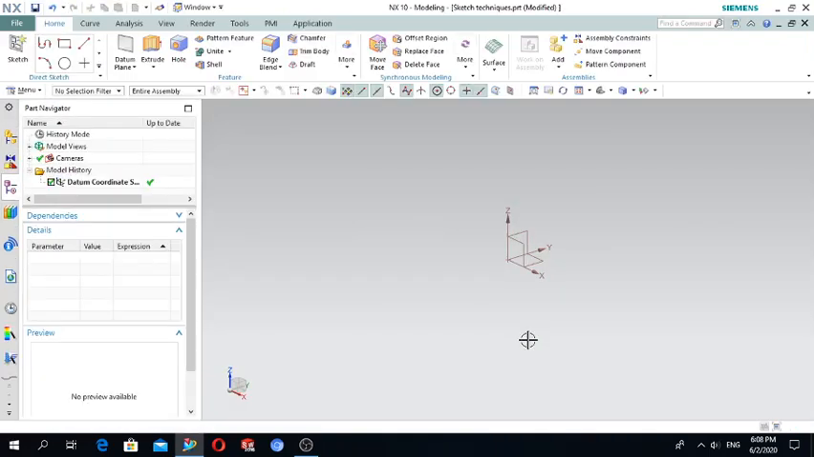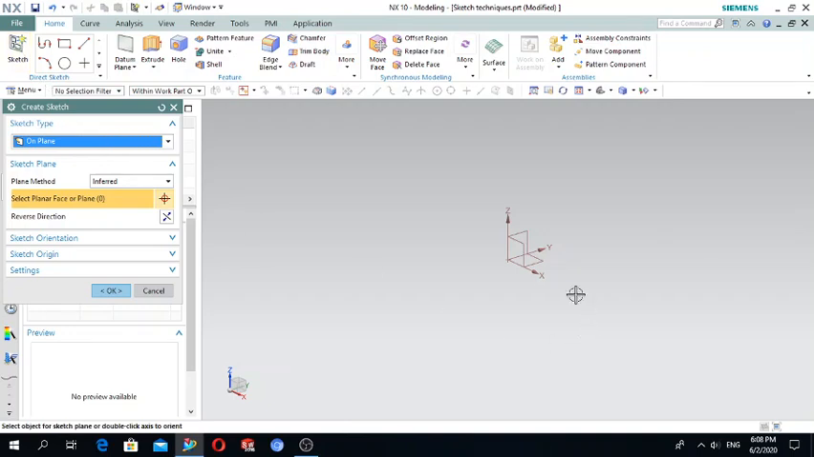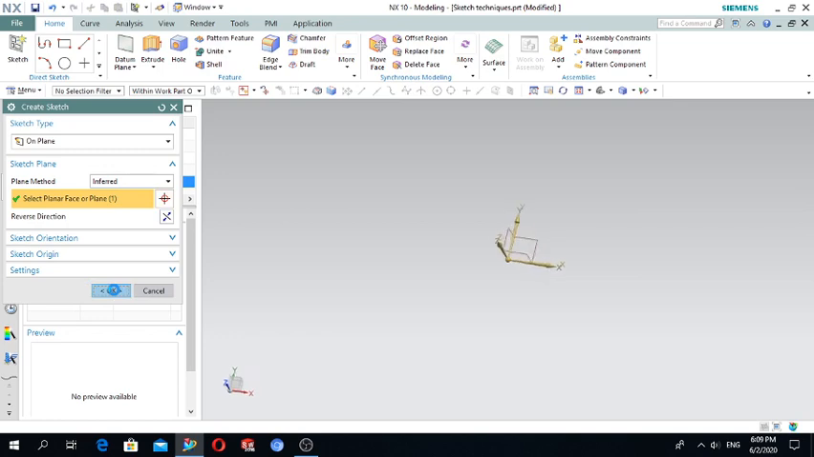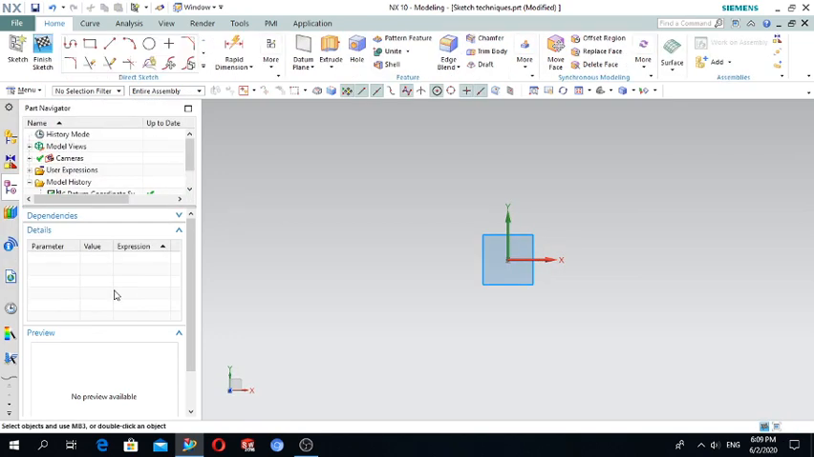Creating sketches in the part environment is very easy. In order to create a sketch, you have to activate the sketch command from here, top left, and define the plane on which you want to create the sketch. For example, there are 3 planes. Let's define this plane and press OK. Now you can start drawing sketches on the selected plane.